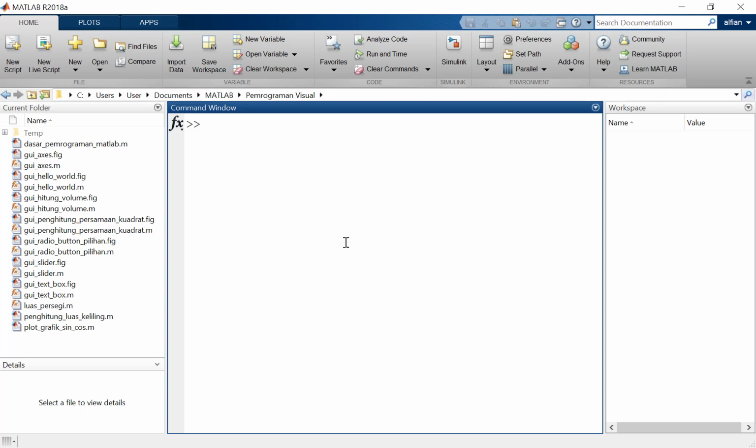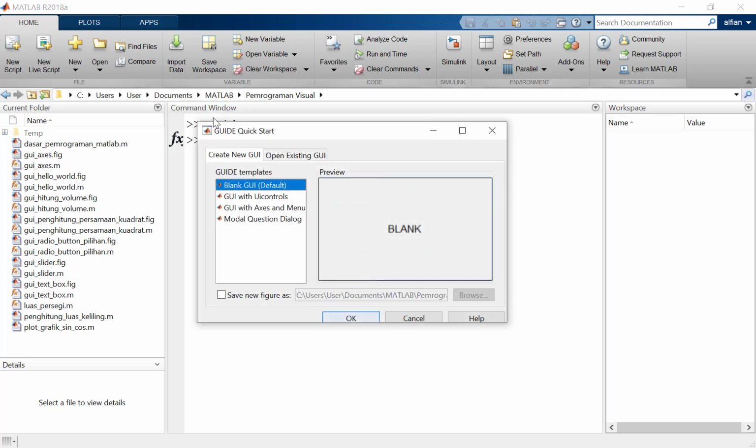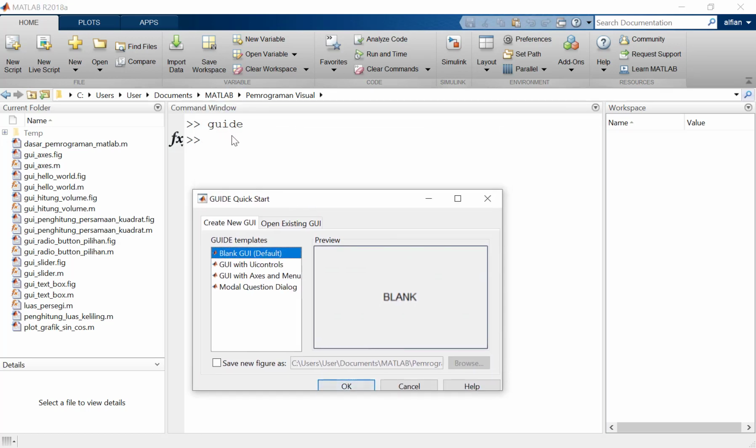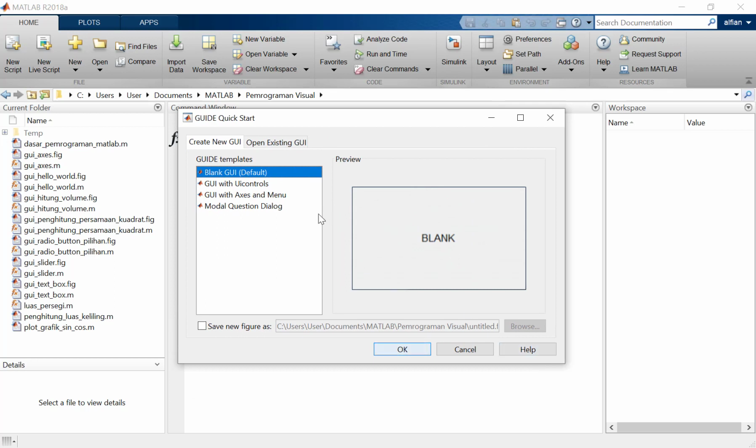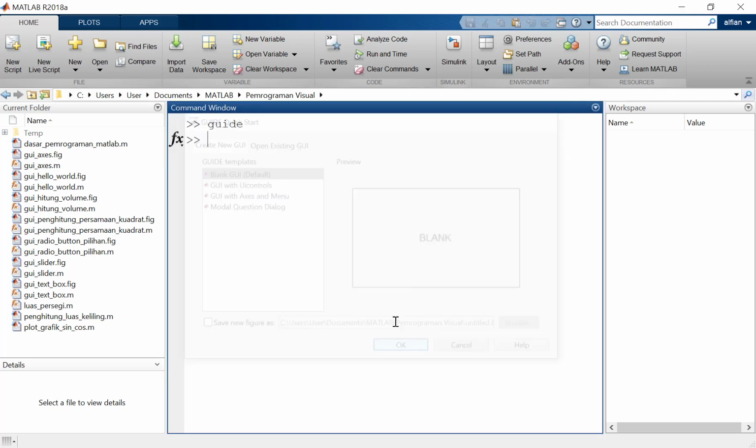In this video, I will show you how to make a GUI in MATLAB about the quadratic function. Firstly, we must open the GUI in MATLAB. It can be done using the guide command. So please write this code in the command window in MATLAB, and then we will see the GUI is open. And then we will choose the blank GUI default. Then we click OK.